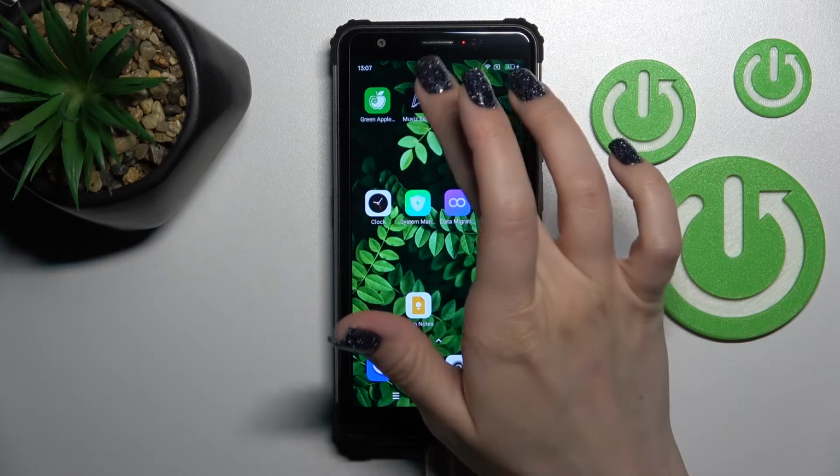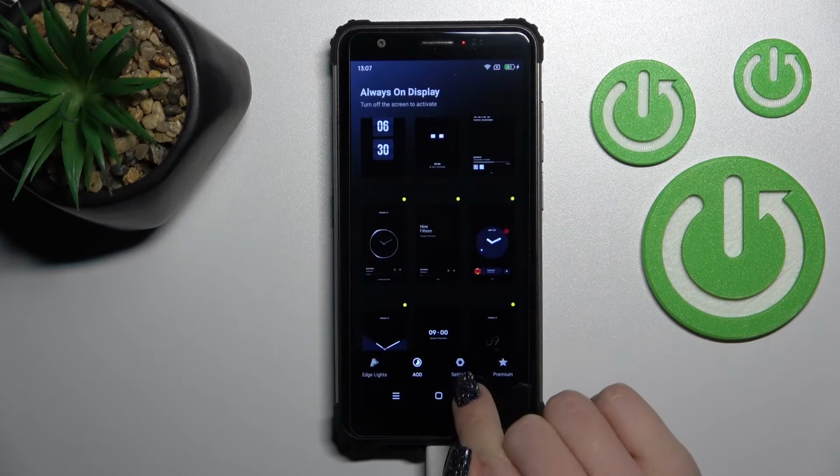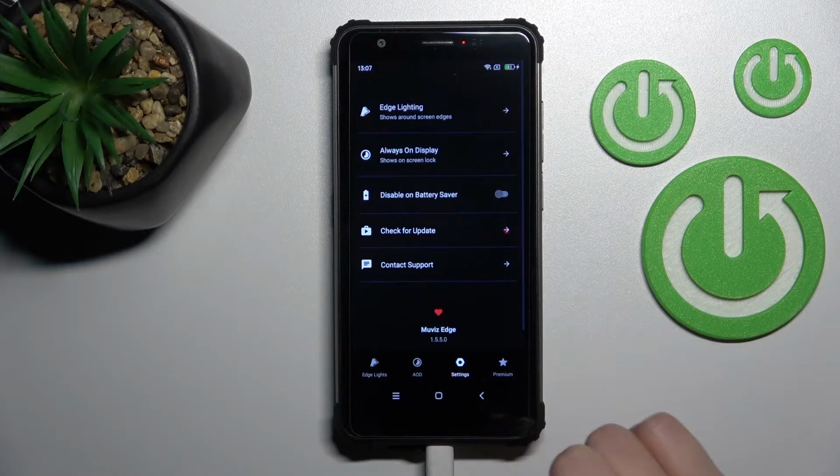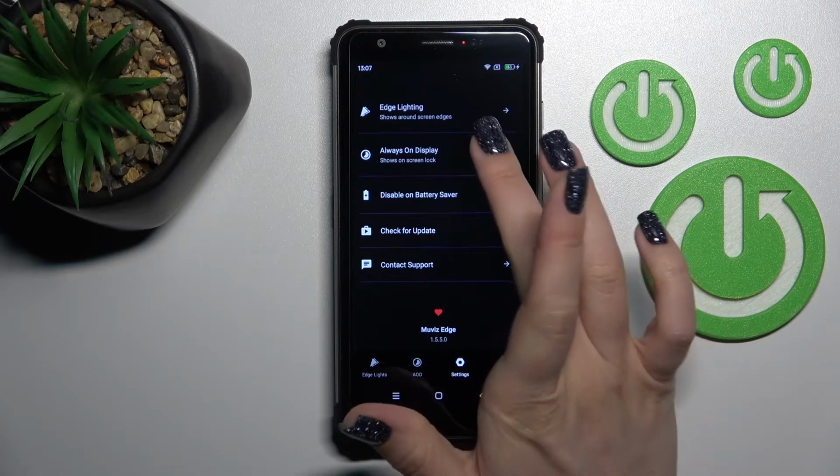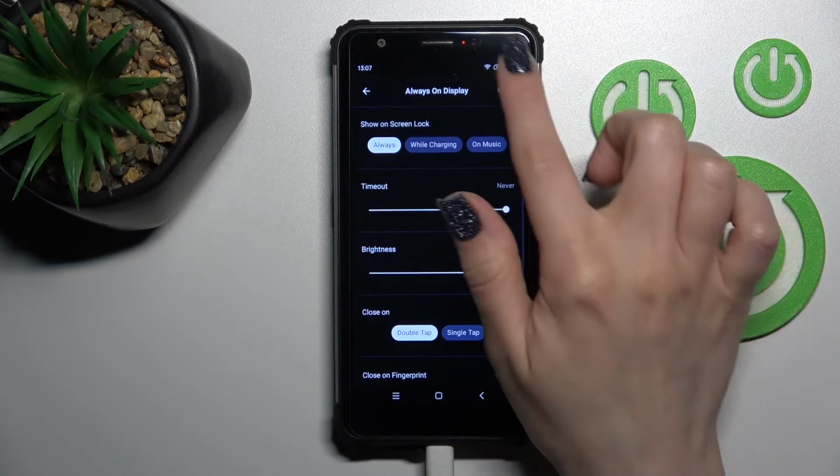unlock the device, and after that tap here on the messaging application, switch the AOD section to settings, and tap here on always on display.